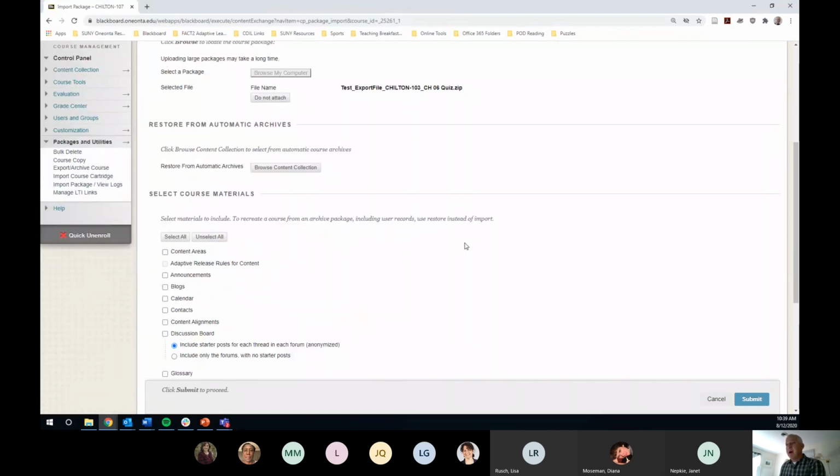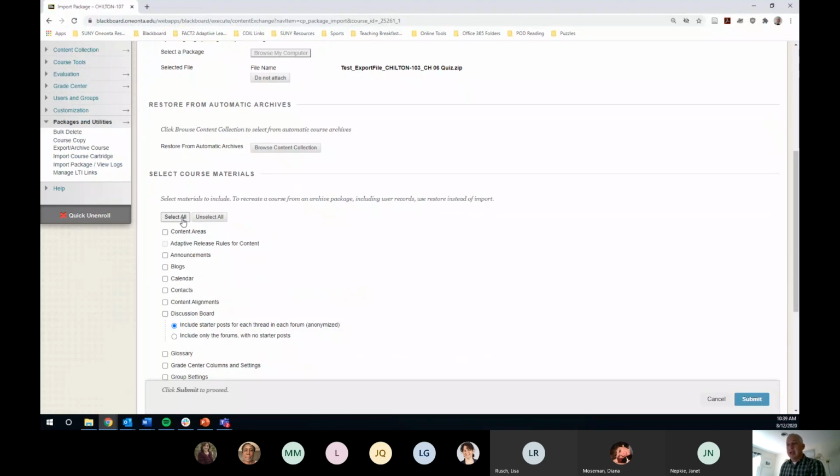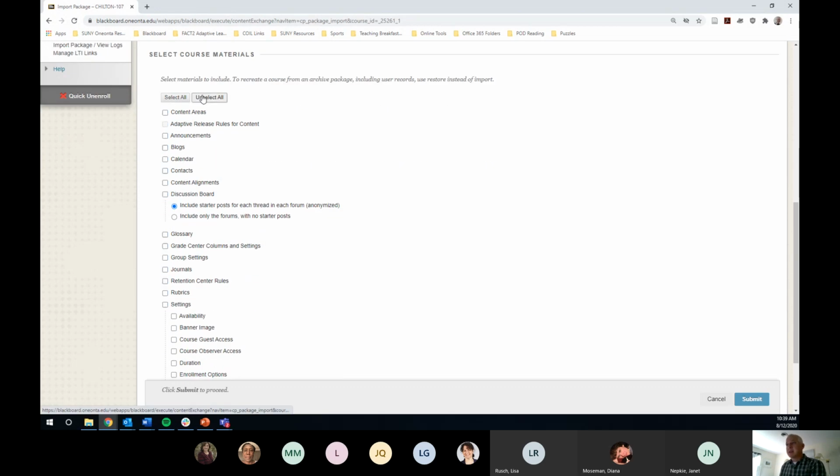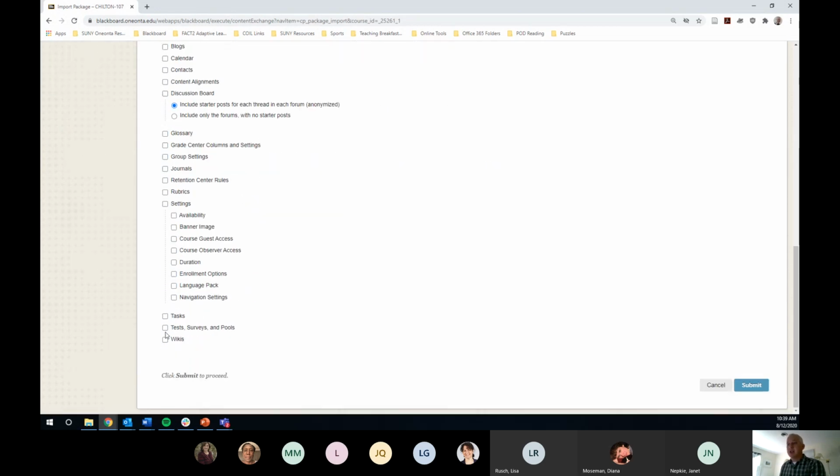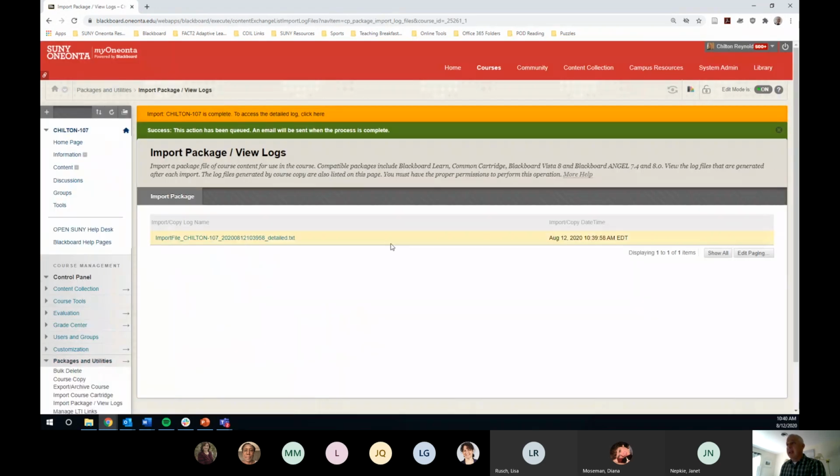And then down at the bottom, it's going to say select course materials, and I just say select all. It just checks everything. If you're worried about that, I'm going to unselect all. The other option is to go down and just check test surveys and pools, and it will just pull in the test surveys and pools, nothing else. Okay. Once you do that, you would click submit, and then it would pull that in.